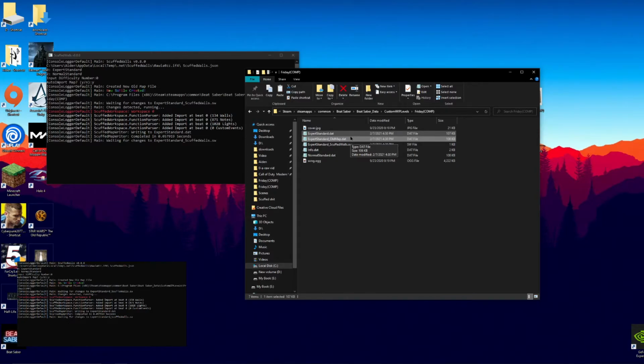So for some reason, if you're halfway through noodling and you just decide you hate it and you just want to be a normal block map, you can quite literally delete the expert standard.dat, rename old map.dat to just be expert standard.dat, and it's just a backup.